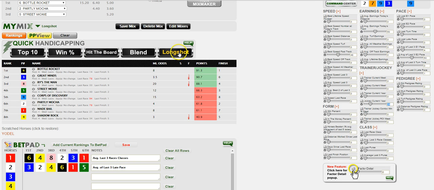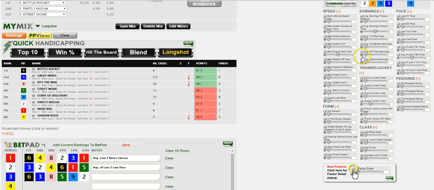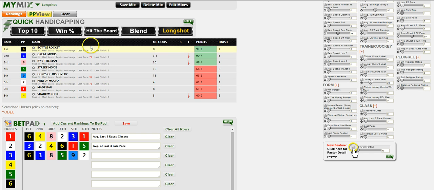So now we said, all right, we've clicked on long shot and we see the rankings for long shot. Now how do I add that to BetPad? Well, that's very simple. Again, you just click this button right here that says add current rankings to BetPad. So whatever you've done, whether you've mixed it up over here with sliders, or you've selected one of your saved mixes, or whatever the case may be, whatever's ranked up here is going to be added to BetPad when you click this add current rankings to BetPad button. So now you see that 638592 and up here 638592.